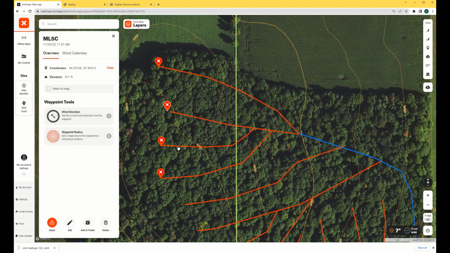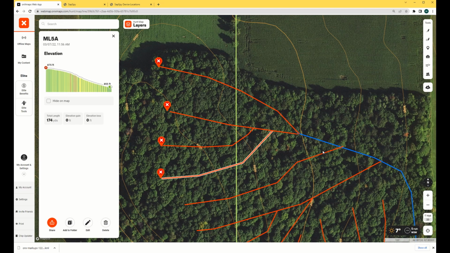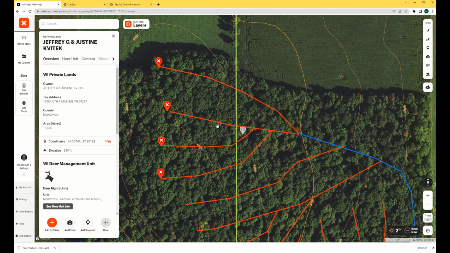ML5C. Here is mainline 5B and 5A. Kind of our convention is we'll just call it 1, 2, 3, 4. This happens to be the fifth main line. As we branch off that main line, we do A, B, C, and D, and so forth. So it's kind of a naming convention that you see here.